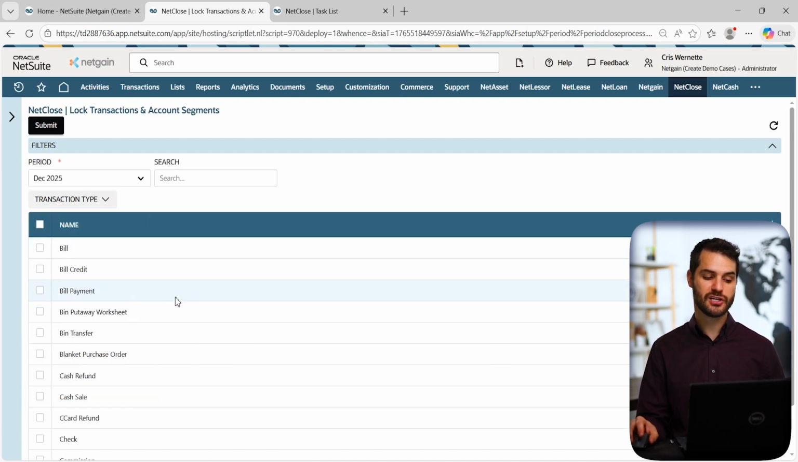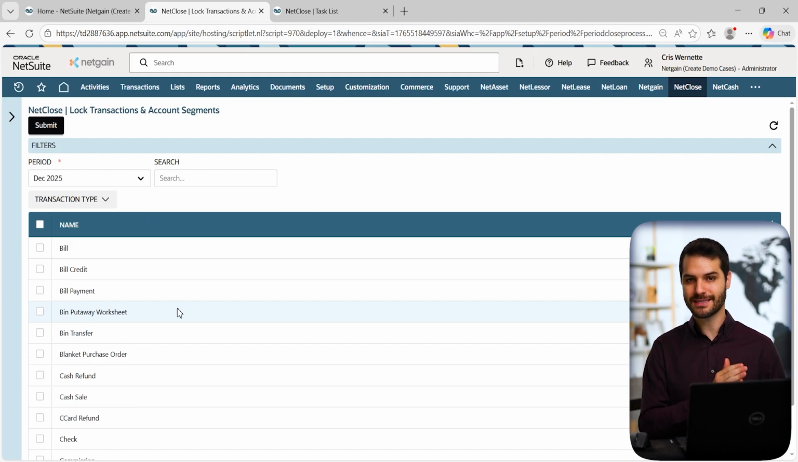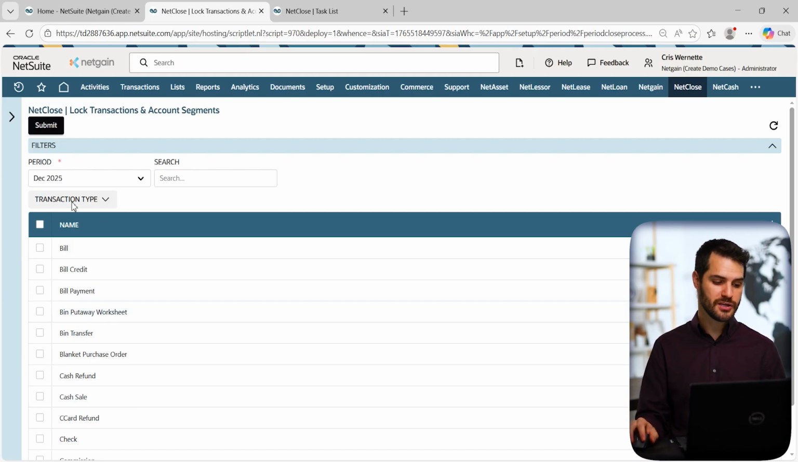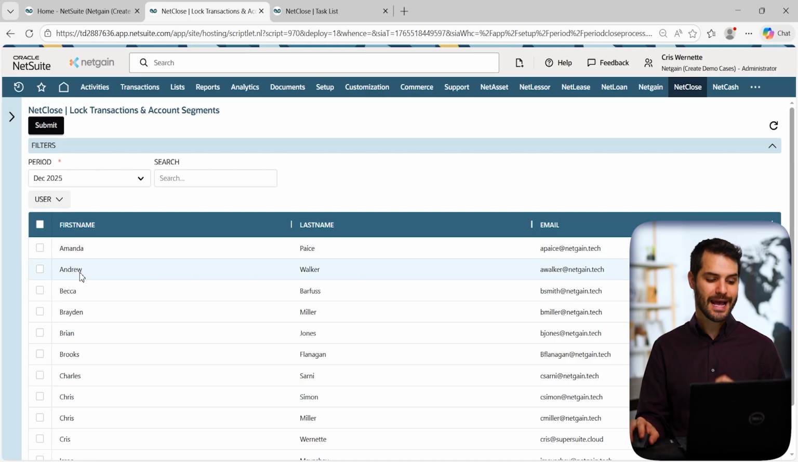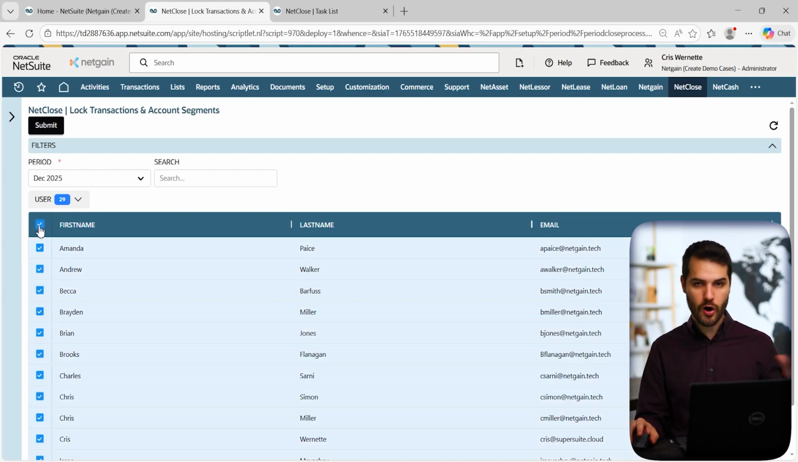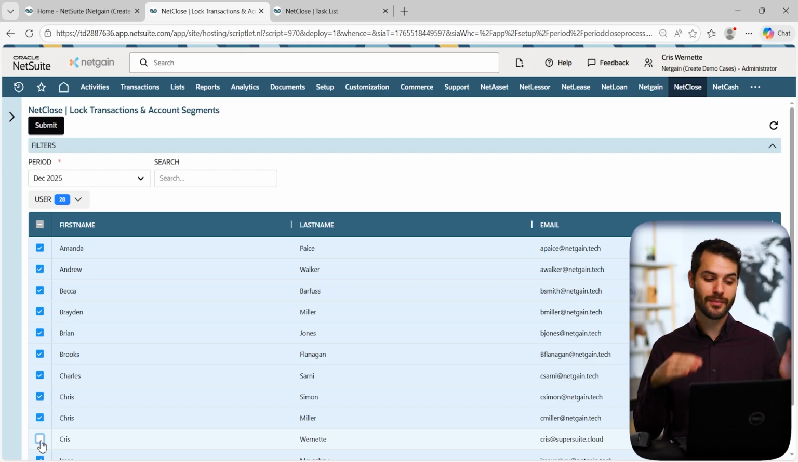So maybe you want to come in here to transaction type and lock it off so no bills are going to be impacting the system. Or a common usage is coming in here to users and specifying that you want to lock it for all users except for yourself, because you're the accountant that's going to be handling the last few things, journal entries, etc., needed to close out the books. So you want to make sure that you can still go in, but you don't want anyone else touching the system. This is the level of granularity that you can get involved in when dealing with NetClose's locking procedures.